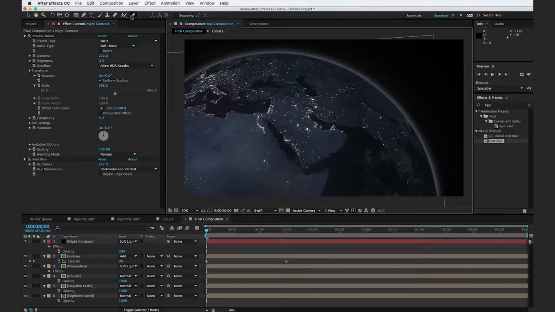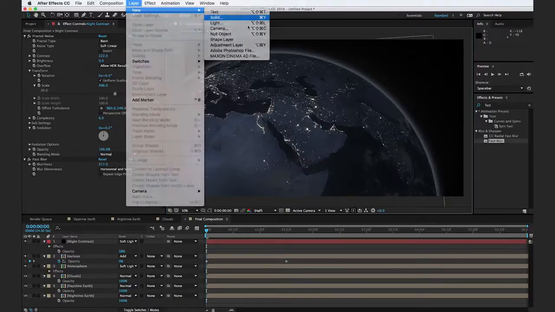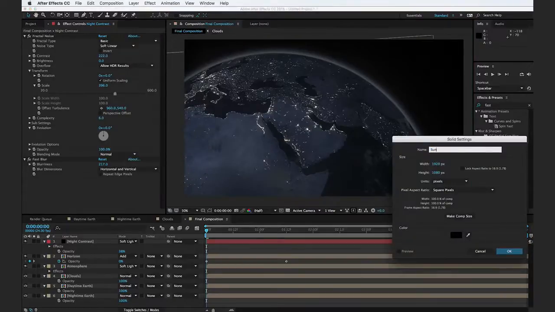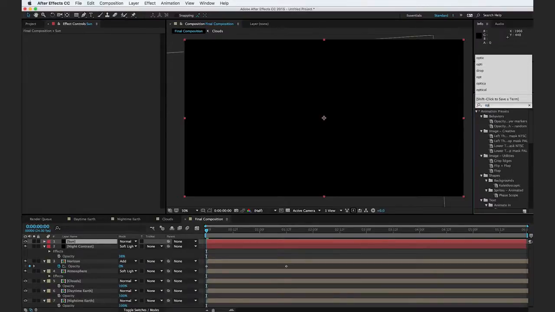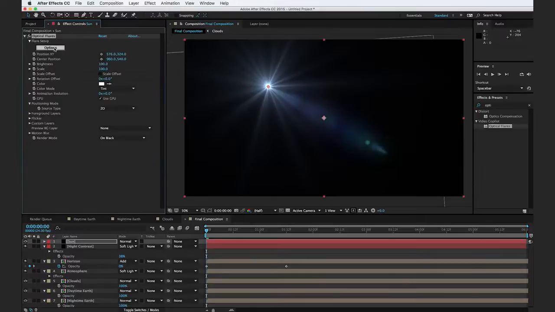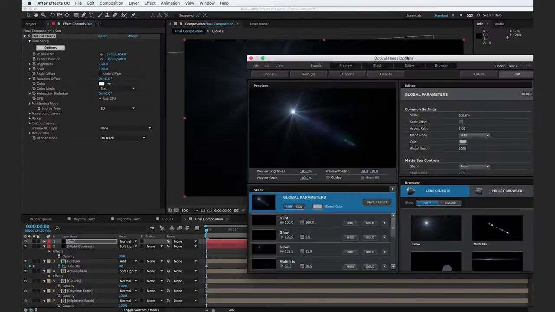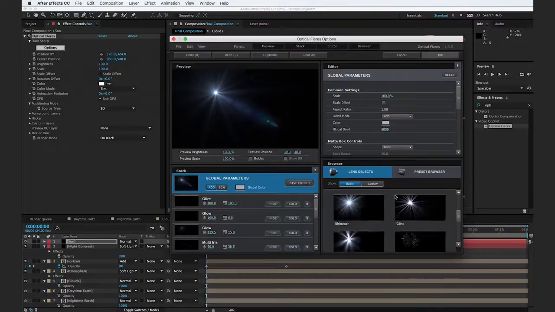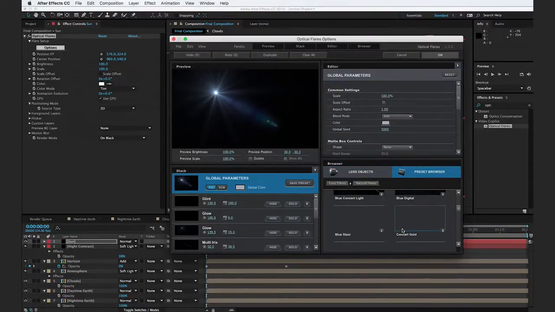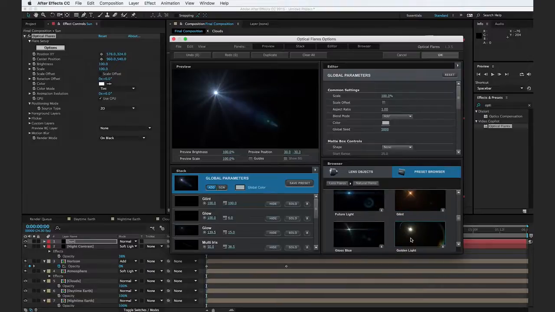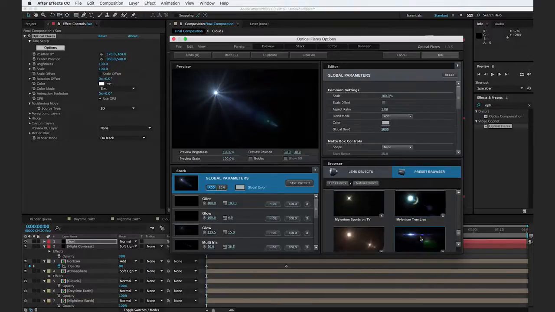So to create the flare, or the sun rather, I'm going to go to Layer, New Solid, and we'll call this Sun. And so what I'm going to do is, in the effects browser here, I'm going to type in optical flares and apply it to our layer here. And we're going to click Options. And I'm just going to use a preset here. They have some pretty good natural flares. We can use the, let's see here.